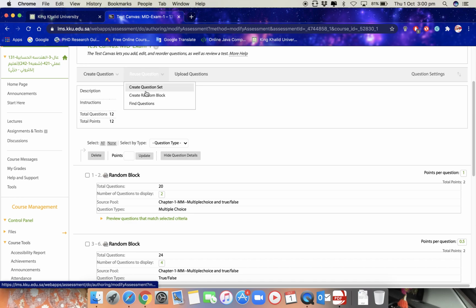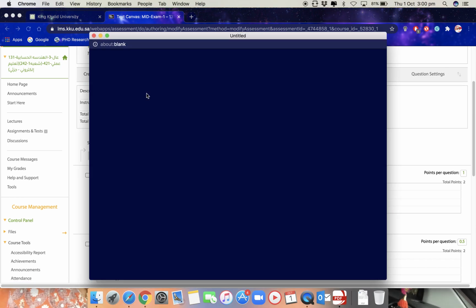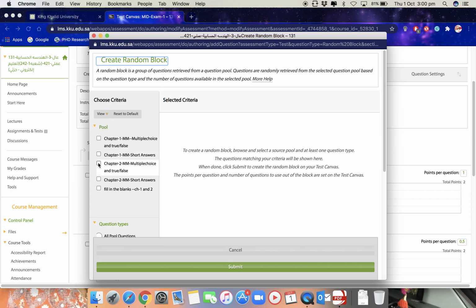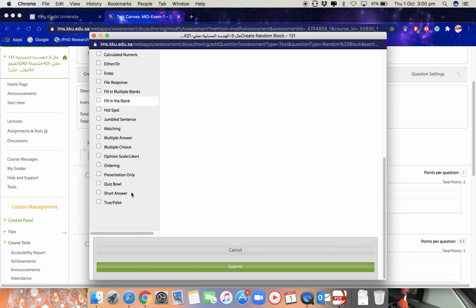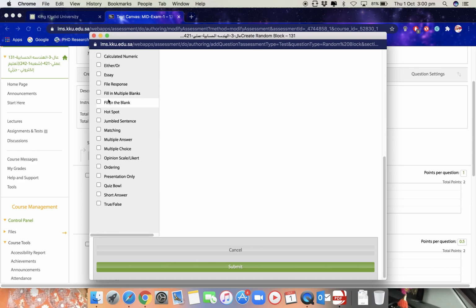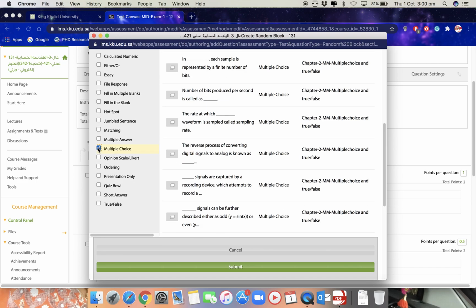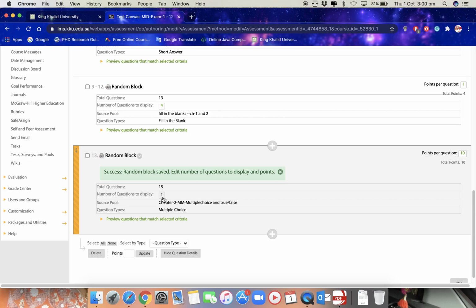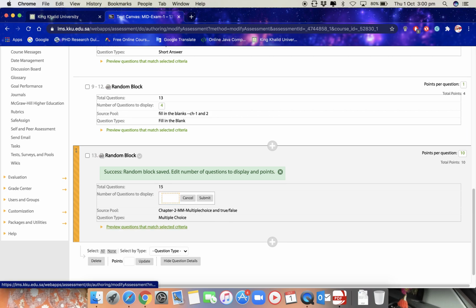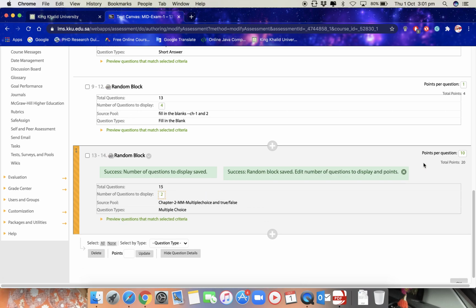Create random block, reuse question. Then you can choose chapter 2. So from chapter 2, first you can choose the multiple choice. Yes, multiple choice. Submit. And the chapter 2 random block was created. And here how many do you want to give from chapter 2 multiple choice? 2 questions. Submit and give the mark. Each carries 1 mark. Submit.